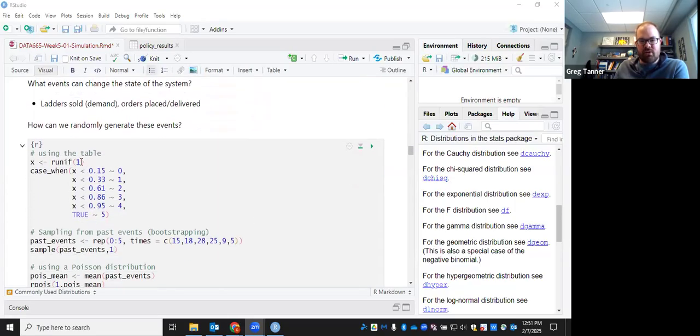The first is we could generate a random uniform number between 0 and 1. And so this 1 here just says we're generating just a single number. And then we can use a case when. And so this is a powerful way of making custom variables. If x is less than 0.15, because x is between 0 and 1, that's a 15% chance. Then after the tilde is the value that we'll get out. And so there's a 15% chance that the result of this case when statement will be 0.